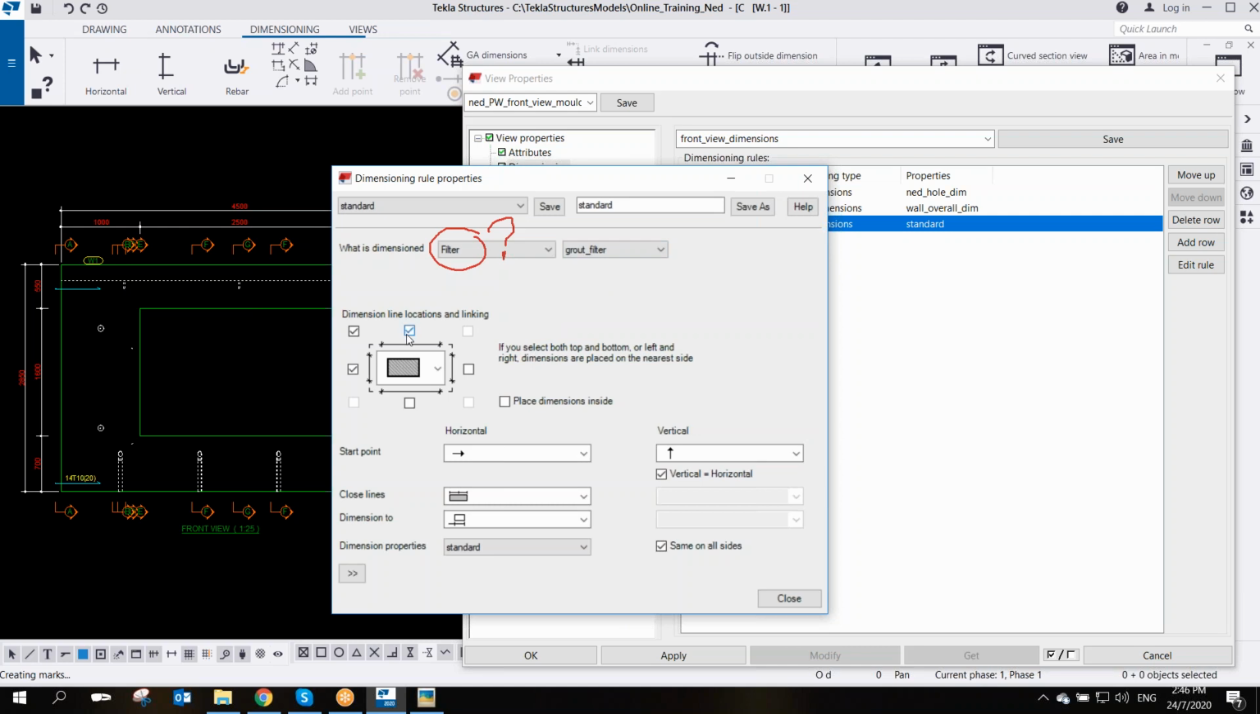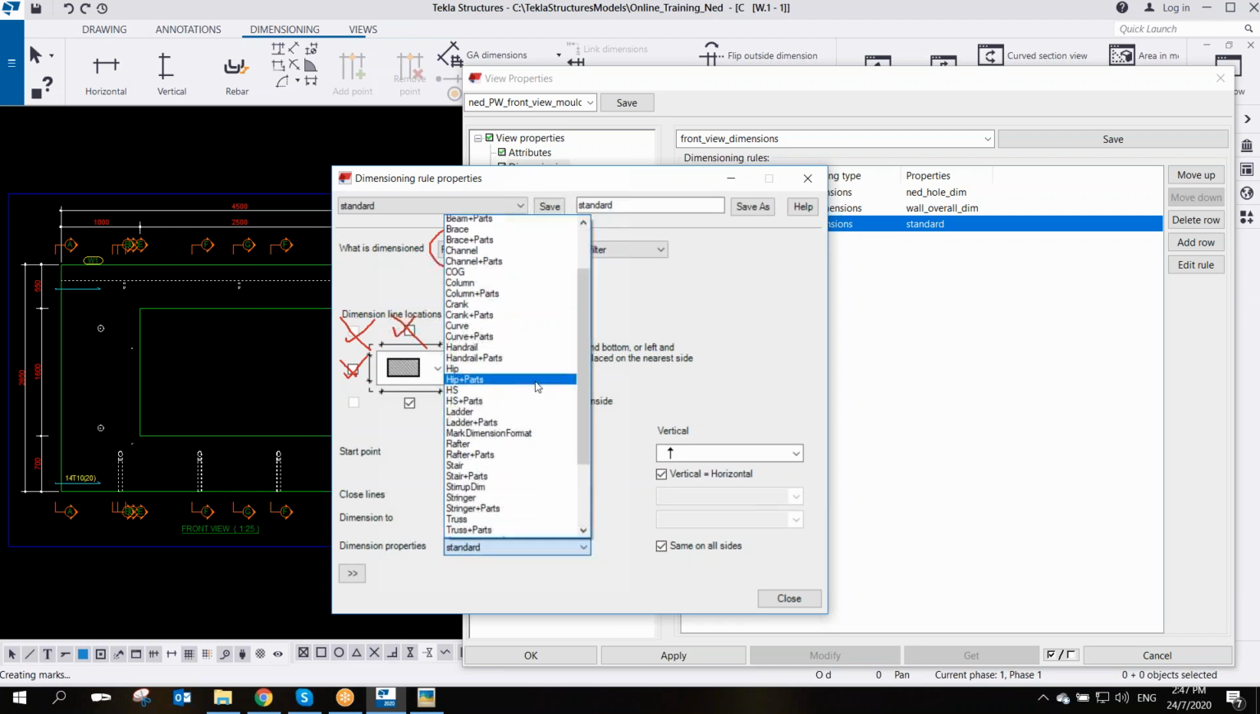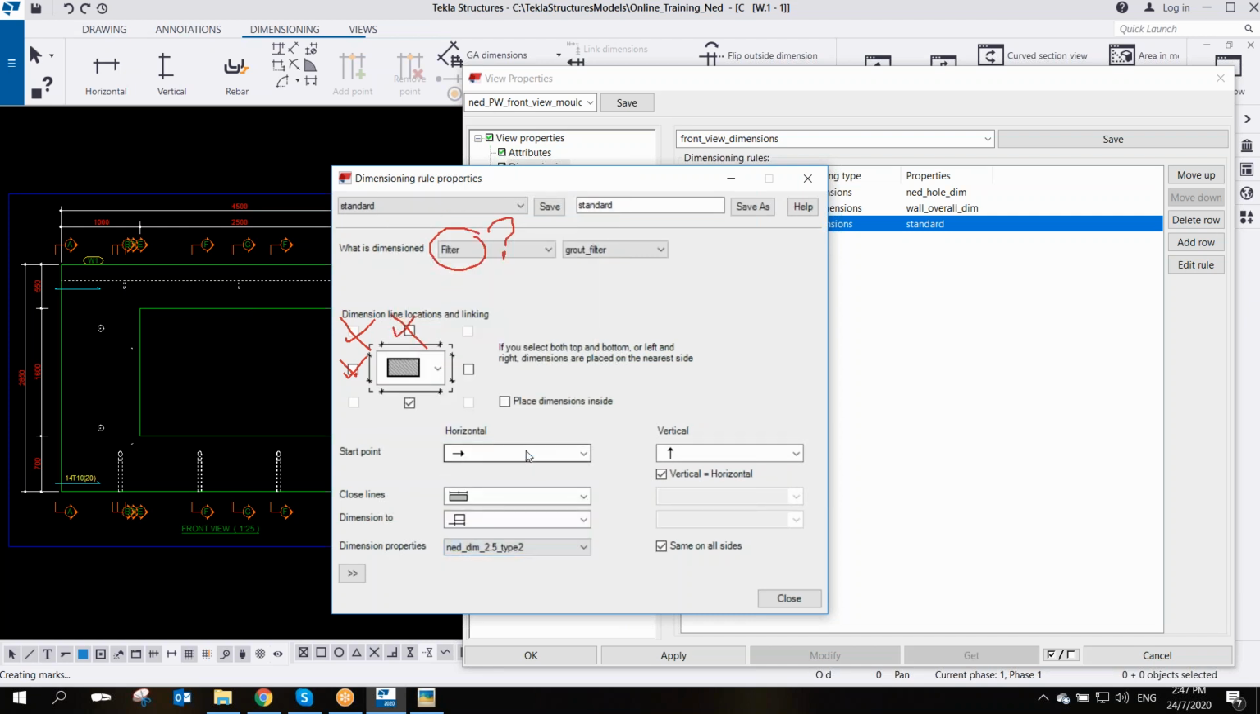Okay, grout tube. And then this one, I don't need this. I don't need this one. I don't need this one. But I need to check this one only. So uncheck this. Uncheck this. So only check the bottom one, because I need the dimension only at the bottom. And then horizontal, it's okay. And then here, dimensioning properties, I will choose again the type 2.